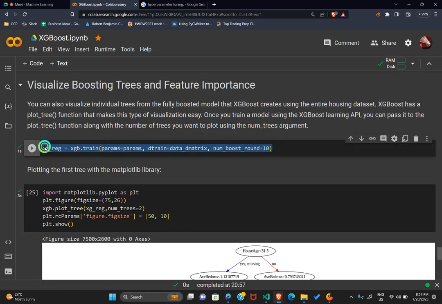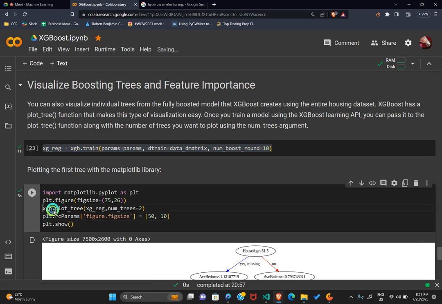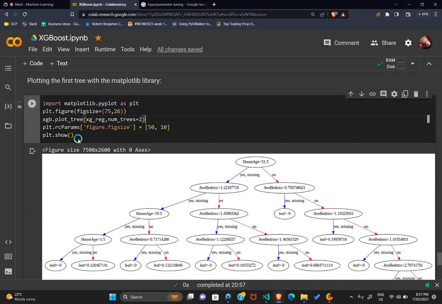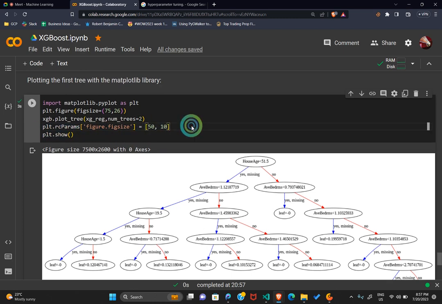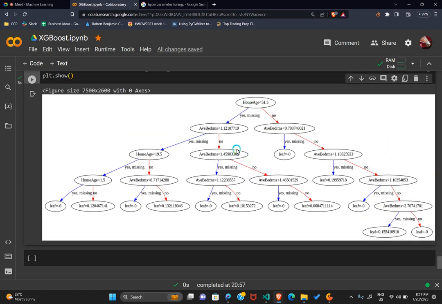So we train our model again. Then we use this part here to plot. Here we have matplotlib, so we create our figure. We specify the figure width and height. Then we plot our XGBoost using xgb.plot_tree. The same way we plotted a decision tree, we can plot an XGBoost tree. We pass in our model and specify the number of trees. Then here we specify again the fig size. So this is what we have for our tree.